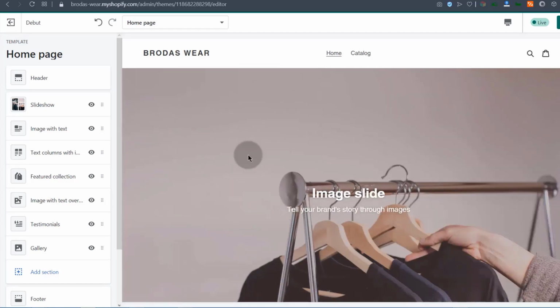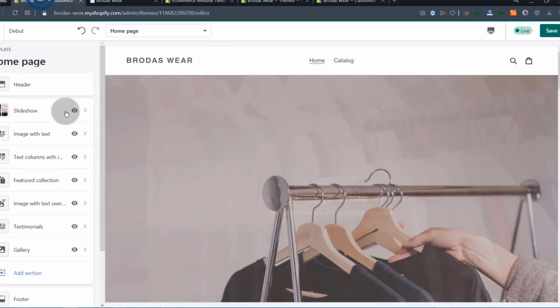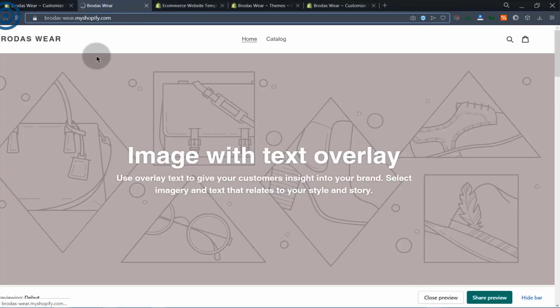And my store is about menswear. So we're going to design our store based on that. And of course, before I do anything, I have to save for the changes to reflect on the front end.